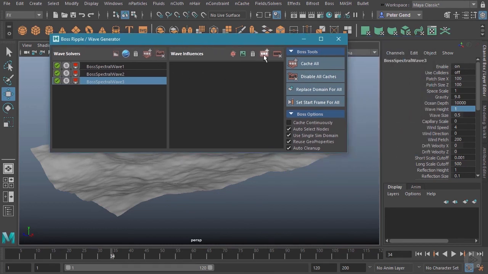Now, if we head over to the right-hand side over here, you'll see we kind of have some overall tools. We have cache everything at once, so I don't have to select individual ones to cache. I can also disable all caches at once, so that'll shut them all off, obviously. Pretty easy. We have domain replacement, which is a fancy way of saying we're going to switch out the geometry that's used. We'll have a clip on that coming up soon.